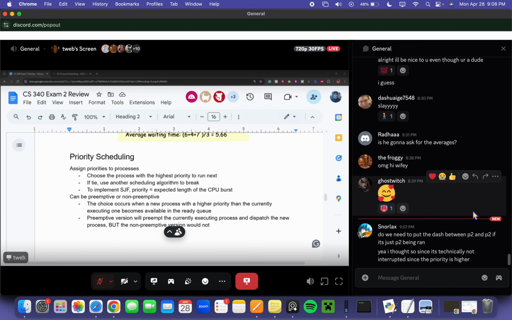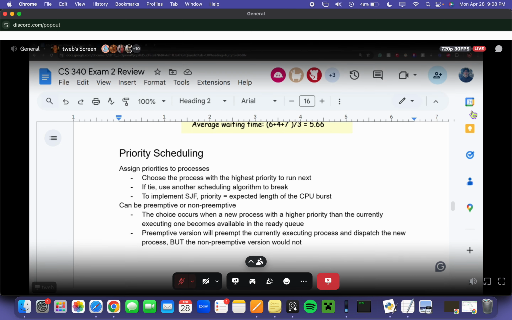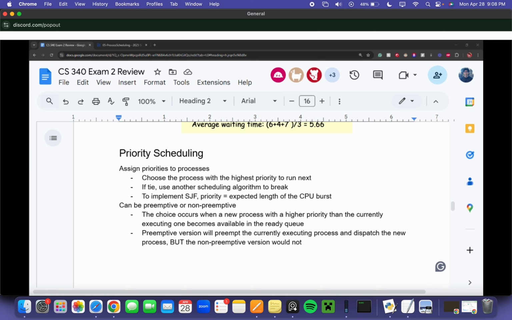Yeah, it doesn't get interrupted. Again, the dashed line is just me checking. The actual full line means that it was interrupted. So yeah.